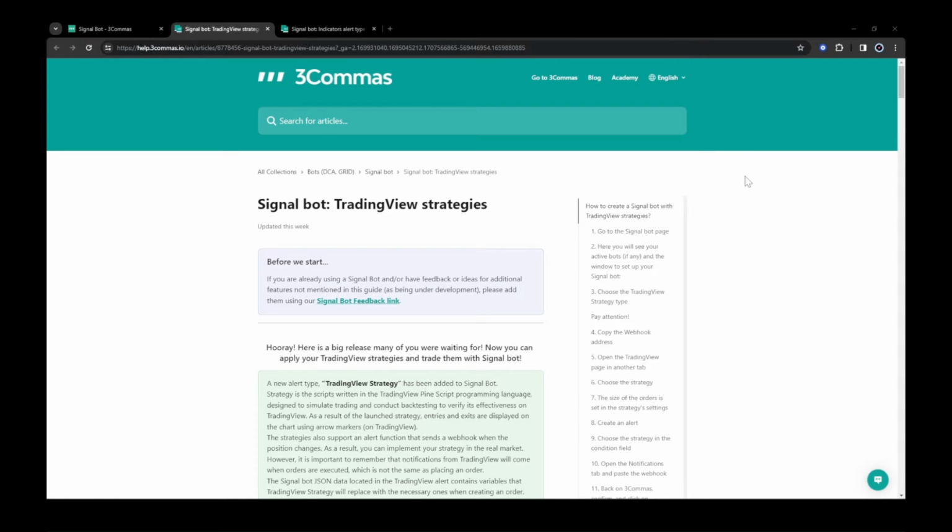Now, there are two things that I just want to highlight again. As of the moment of me recording this in early February 2024, there are 4 exchanges that this feature is supporting.